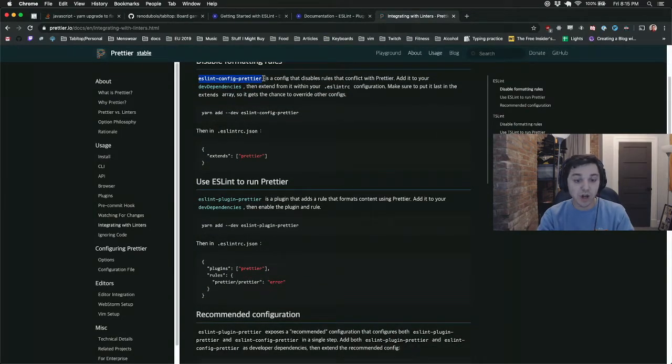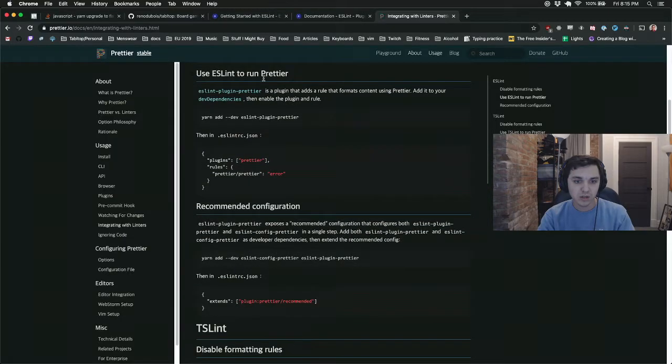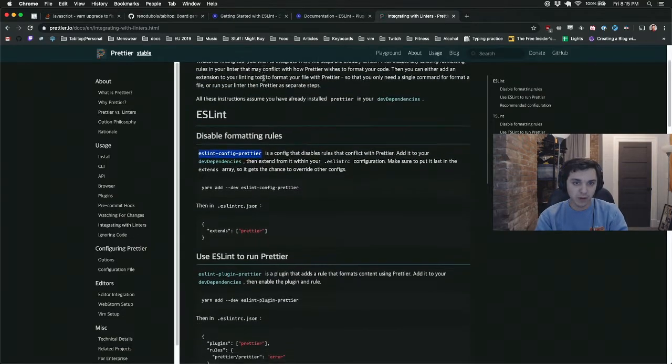Use ESLint to run prettier. ESLint plugin prettier is a plugin that adds a rule that formats content using prettier. Add it to your dev dependencies, then enable the plugin or rule. I would rather do that. ESLint plugin prettier exposes a recommended configuration that configures both ESLint plugin prettier and ESLint config prettier in a single step. Add both of them, and then extend the recommended config. Okay, that's probably what I want then.